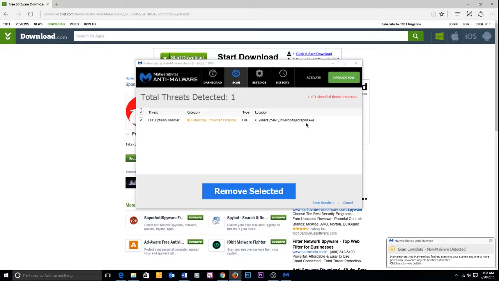The symptoms of this bundle right here: it can modify the start page or home page on a search engine. It can redirect you to unwanted websites. It can display pop-ups and advertisements, and it can have your browser constantly open up new tabs.